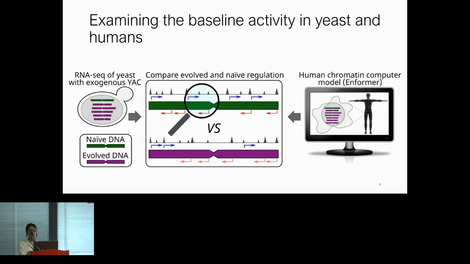So in this project, we're going to examine the baseline hypothesis in both yeast and humans. In yeast, we're going to do this using a yeast artificial chromosome, or a YAC. And in humans, we're going to do this computationally using a machine learning model called Informer.